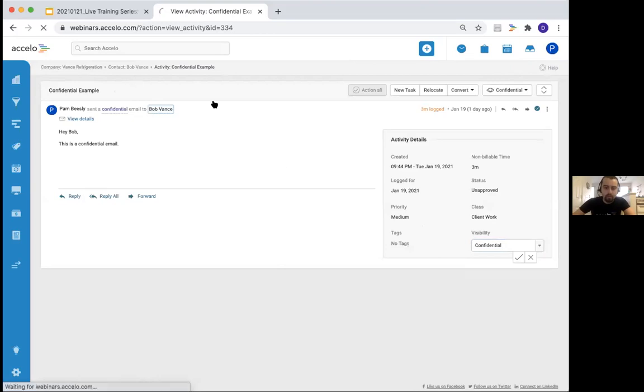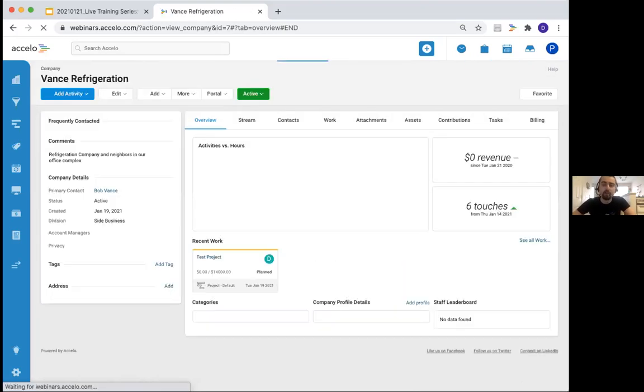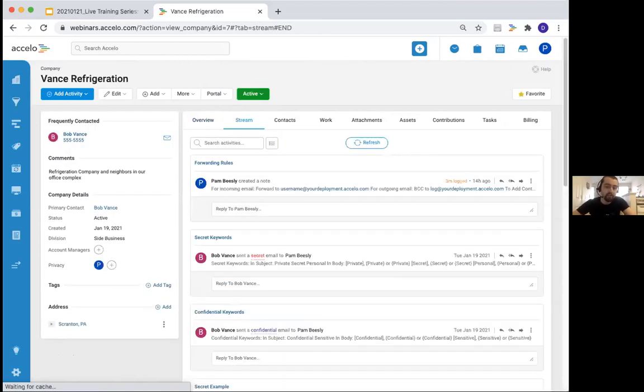All right. That will work great for sending emails to clients, so thank you for that. But what about emails that I receive from my clients? Is there any way to get those marked as confidential by Accelo automatically? For incoming emails or emails you might have sent outside of Accelo that we capture, Accelo will scan the subject and body of the email for privacy keywords. I have some examples of these in the stream as well.